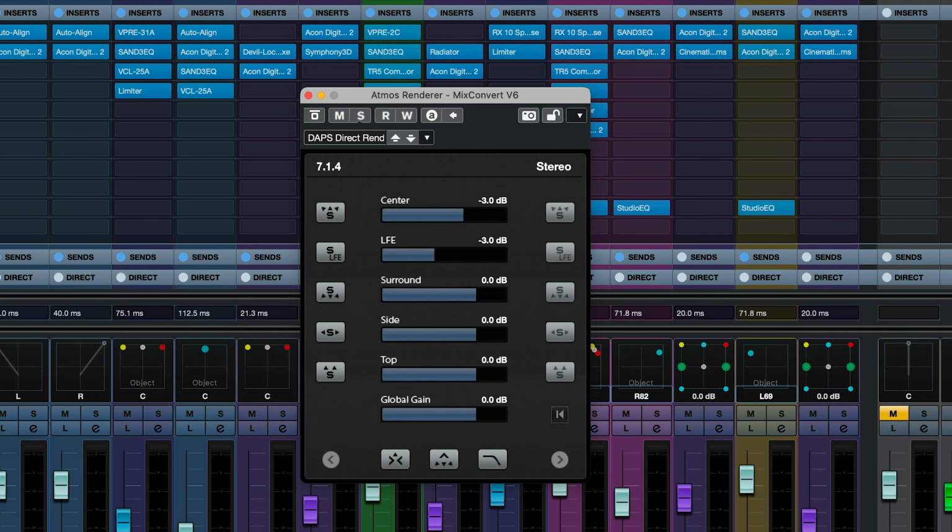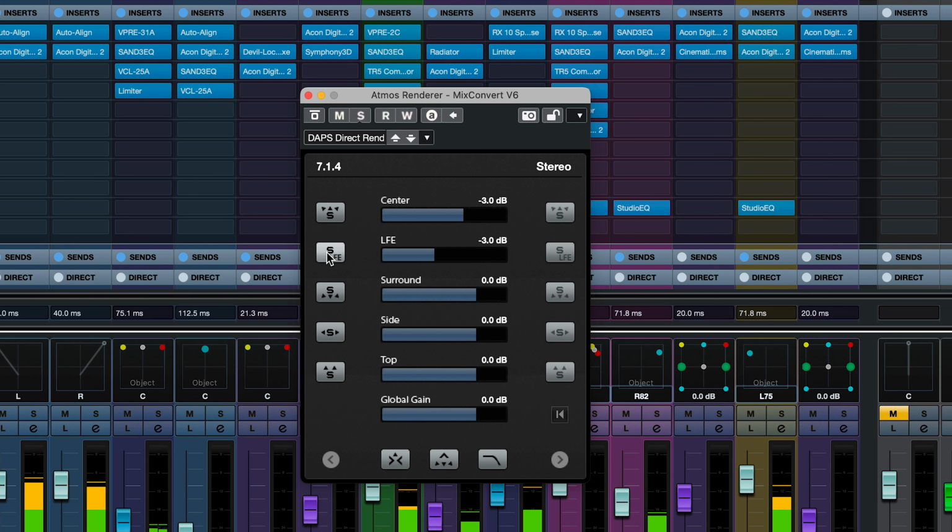Nuendo and Cubase have a built-in downmix plugin, and I can directly convert Atmos into stereo. Sometimes I prefer to use it for the final stereo mix, because it allows me to control the LFE channel. You can hear that the signal from the LFE contains only low-end information from the kick and the bass, and I like to blend it in with the rest of the stereo mix.